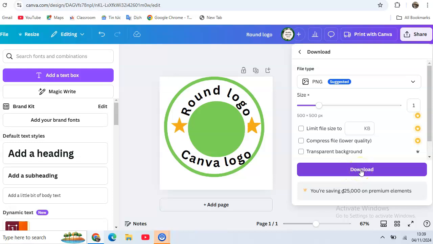This is what you need to do if you want to create round logo in Canva.